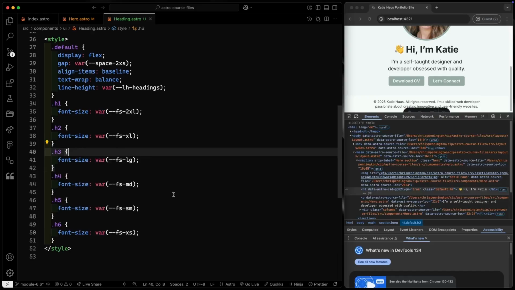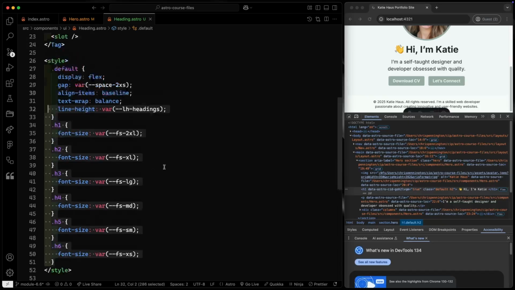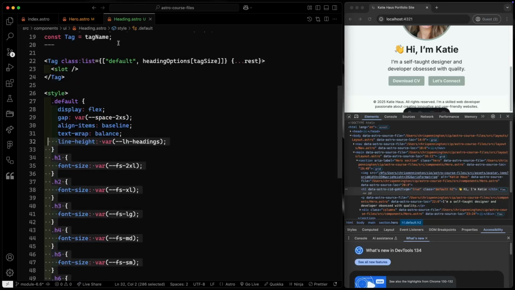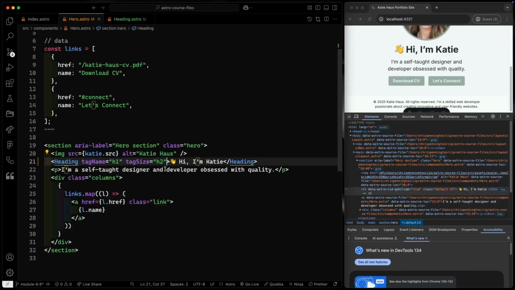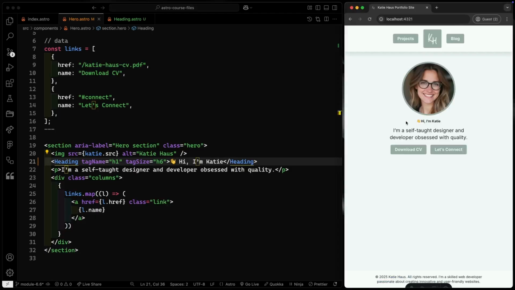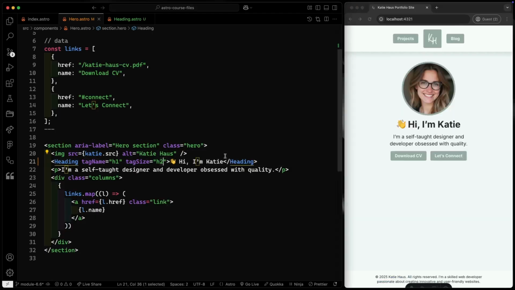Now, what that allows me to do is to keep my semantic tag as like H1 or H2, whatever it needs to be, but then again, style it depending on what I want it to be. We've done that before. If I come back over here, now I can come over here and do like H6 and see how ridiculous that looks. There you go. We're now getting a very small size, but it is still the H1. I'll put this back at H2, and now that should be set to go.